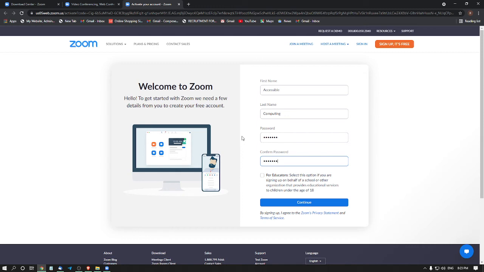Yeah, I'm pressing tab. For educators, check here if you are signing up on behalf of a school or other organization that provides educational services to children under the age of 18. Checkbox not checked. If your organization is providing education for children under 18, you have to check this checkbox. But in our case, we don't require it. Just press tab. Continue button. I'm activating the continue button.